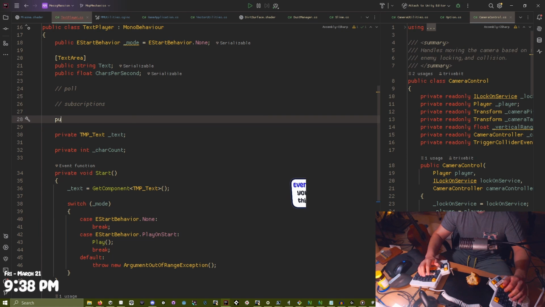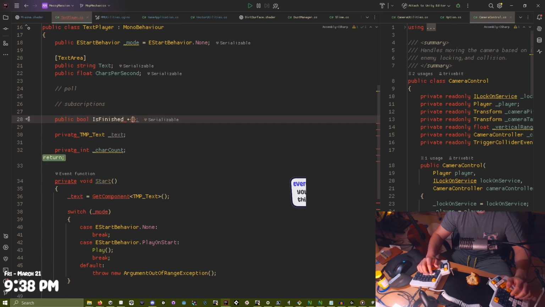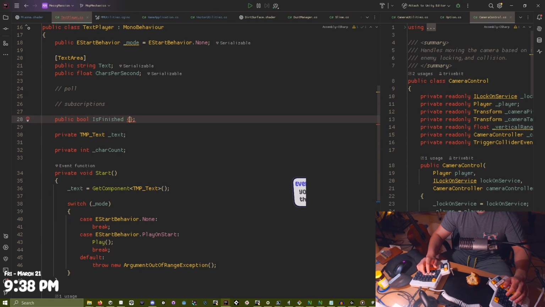So we can do a public bool finished, or is finished, and we're going to make it a property, because it would be very bad if an outside class could tell you you're done when you're actually not done. That's very incorrect, inappropriate. So we use something called a property, which allows people to get the information, but doesn't let them set the information.